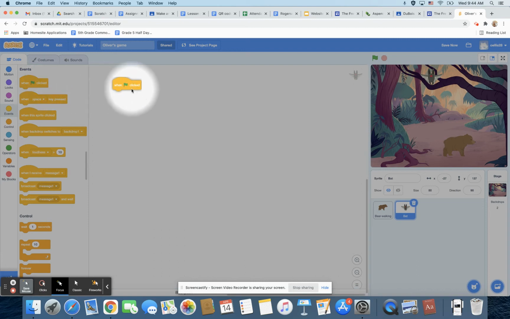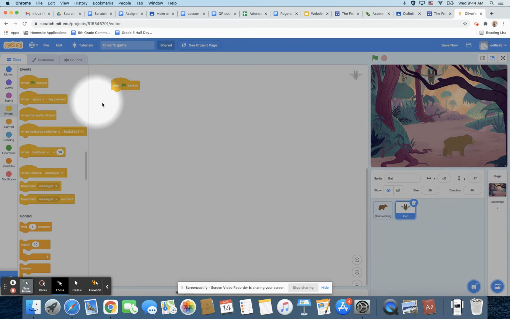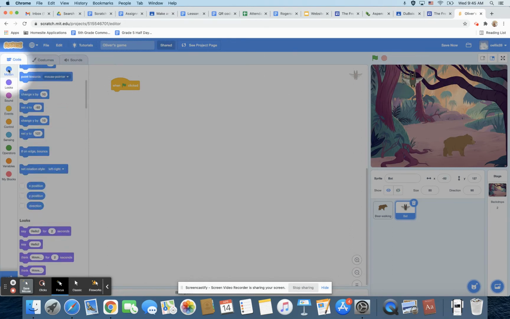All right, so now I'm going to add an event and then click and drag the when flag clicked. Now you'll notice that there's no code here. If I click on the bear, I've got the code from last time, but right now I should be on the bat or whatever my enemy character is. So once I have the when flag clicked, which I got from the events menu, I'm then going to make sure that my bat is positioned where I want it to begin. I'm going to then click on the motion menu.